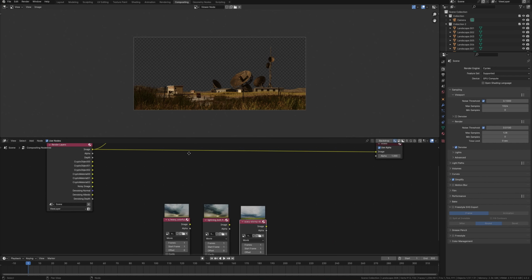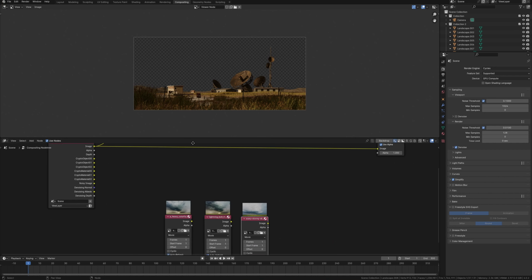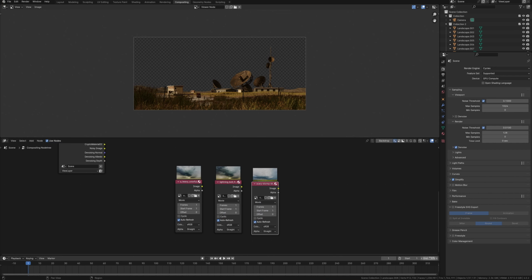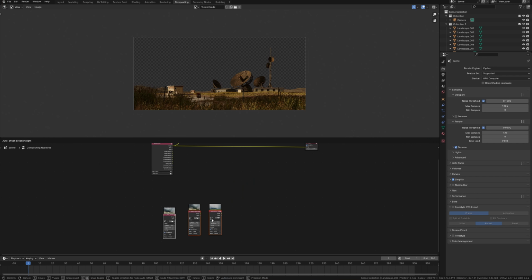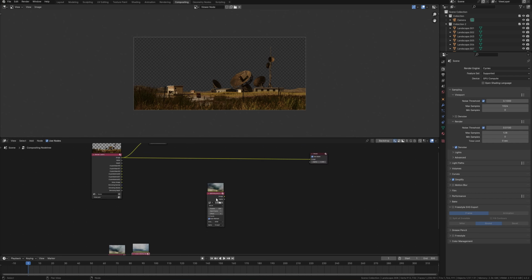But in the beginning we should set the right frames for each footage. My timeline is 300 frames, so I have to set the same value for each footage. Everywhere 300 frames. That means I want to use only 300 frames from this footage, even though this footage has more frames. Okay, I start with this one.